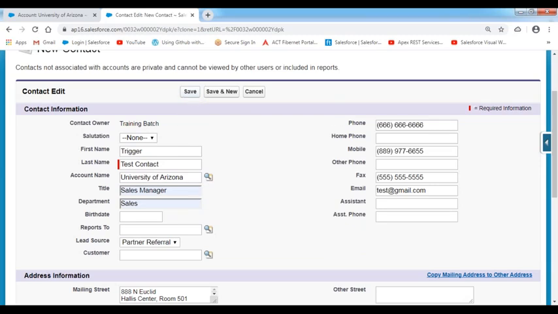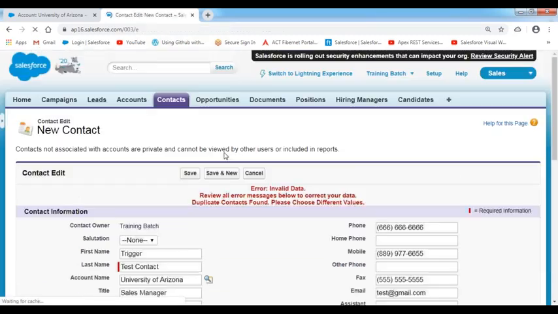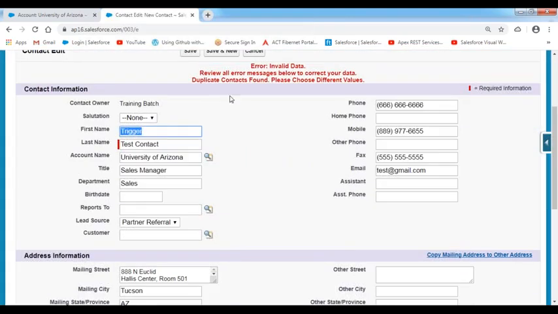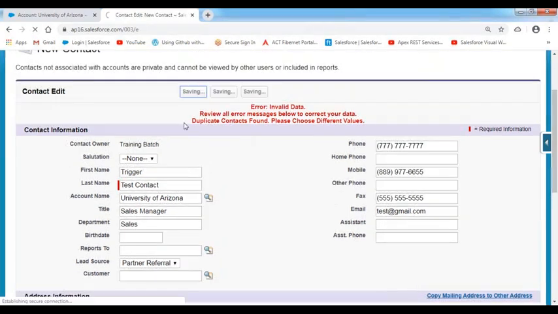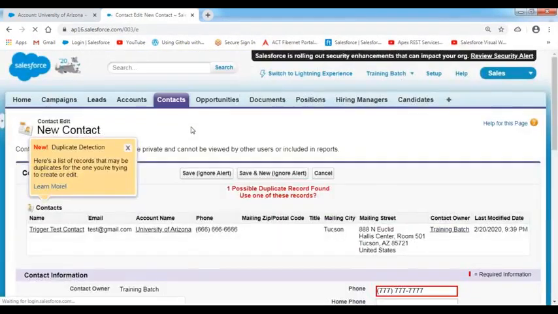With this name, a contact record already exists. Click on save. Now it is indicating duplicate contact found, so please choose some different values. For example, I'm changing the phone number value, instead of 6 I'm giving 7. That means the last name may be the same, the email ID may be the same, but the phone number is different, so it is a different combination. Now click on save. Now the record should be accepted here.